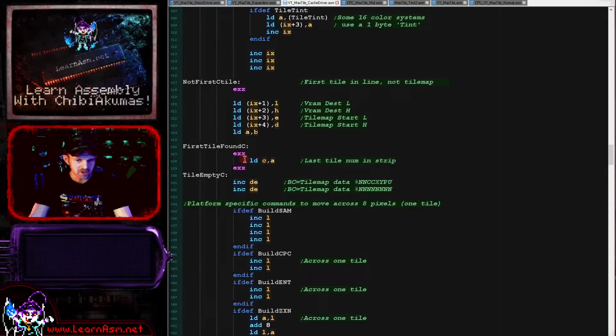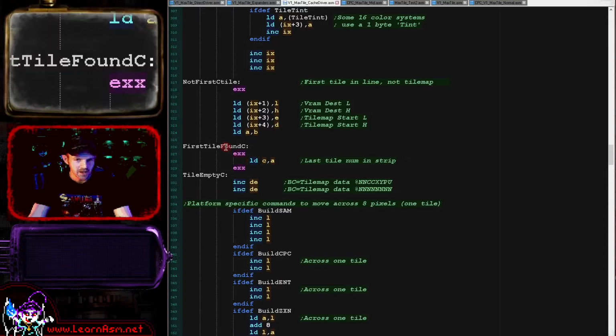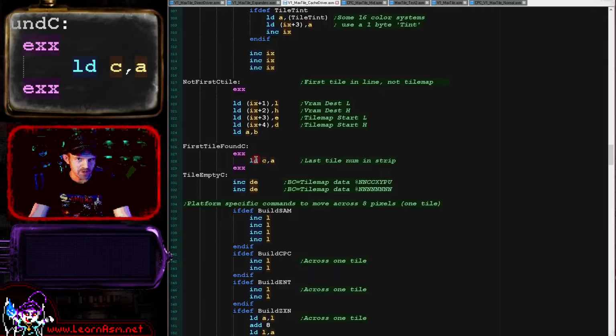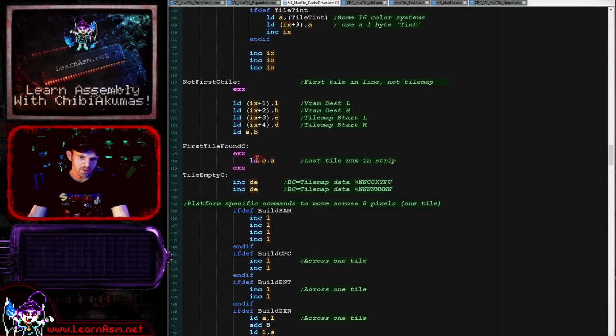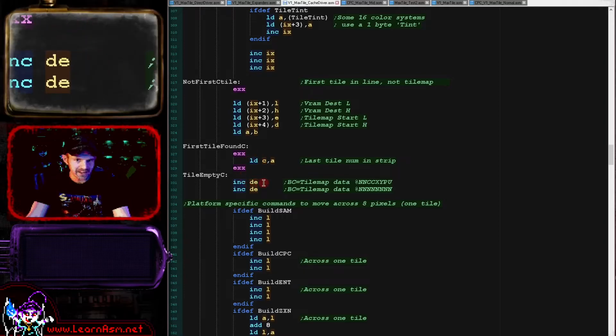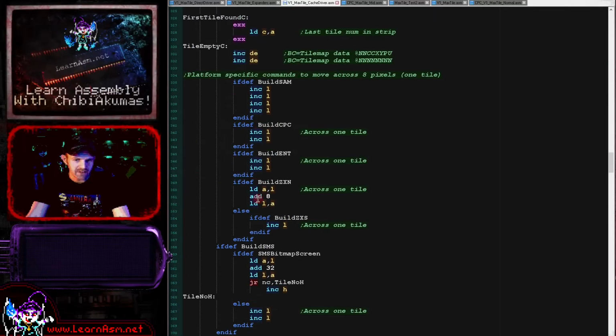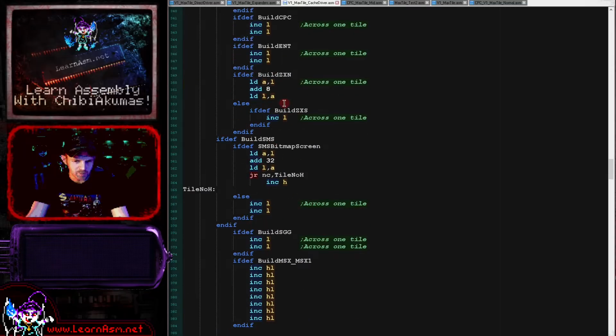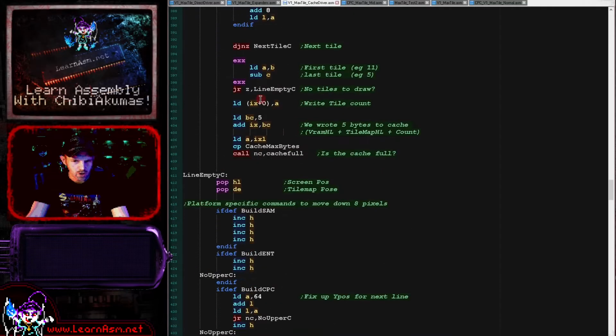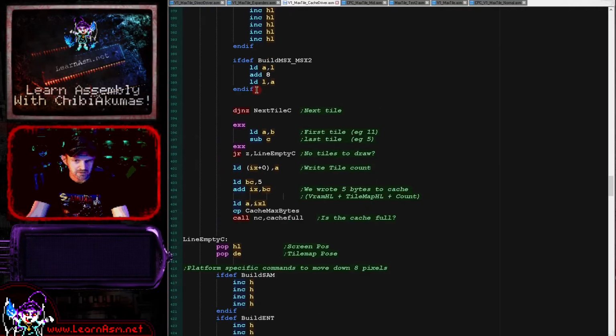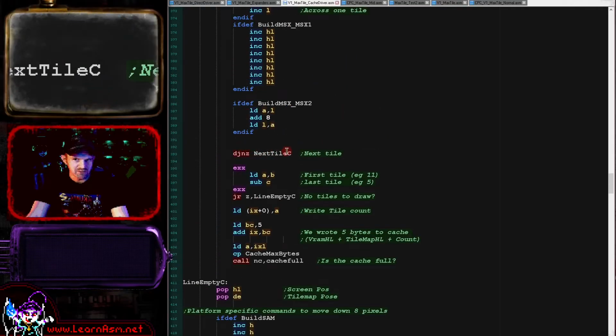Now we're basically going to continue. We found a tile of some kind. It may have been the first or may not. So what we're doing here is updating the last tile, and this is going to be used to work out the count of the tiles to draw later. We then move to the next tile in the source tile map, and then we've got some platform specific code to move the VRAM destination across one tile there. We're then going to repeat, so we repeat considering all the remaining tiles on this line.